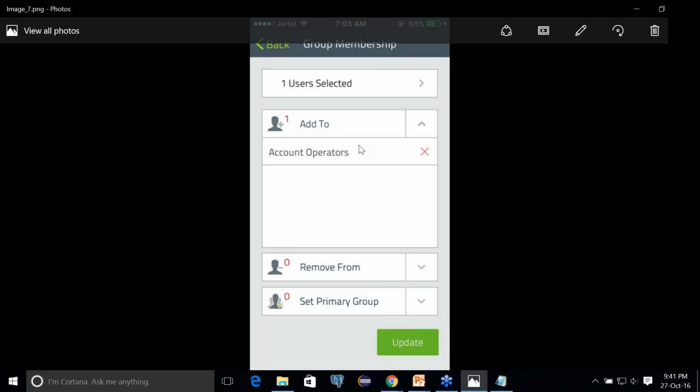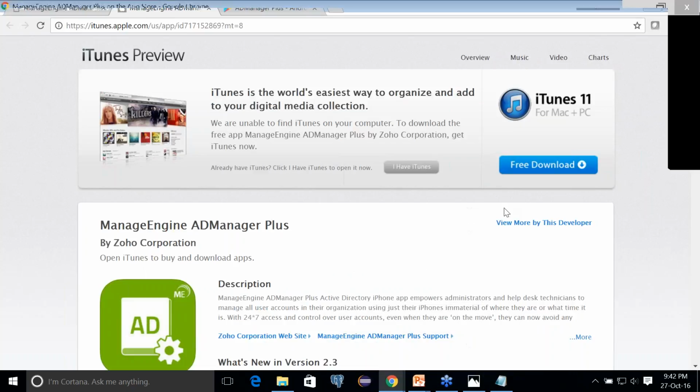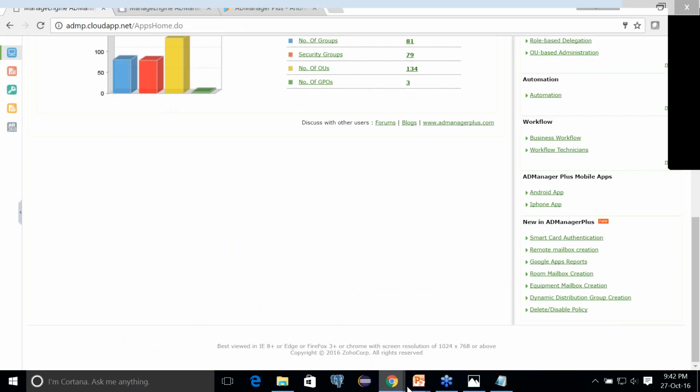You don't have to be at your office desk all the time. You can be anywhere. Take your mobile app with you. And moving to the last topic for today's session.